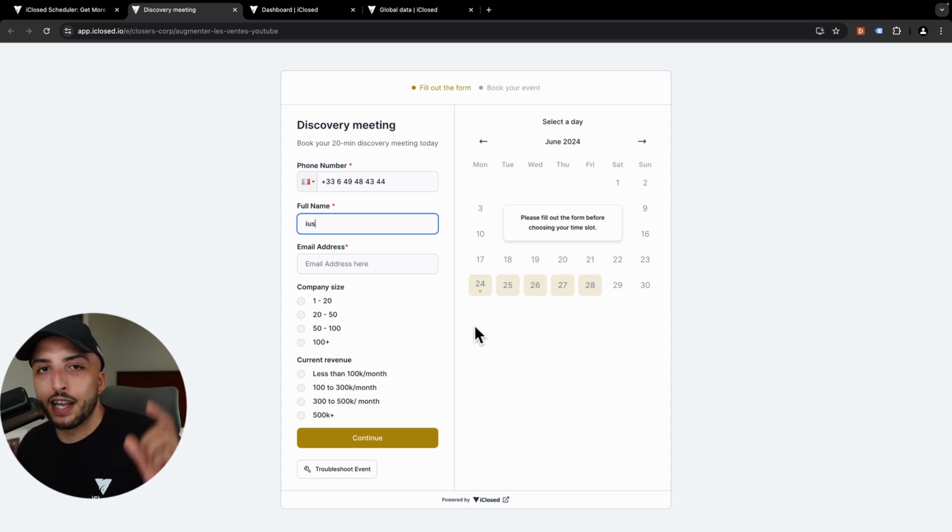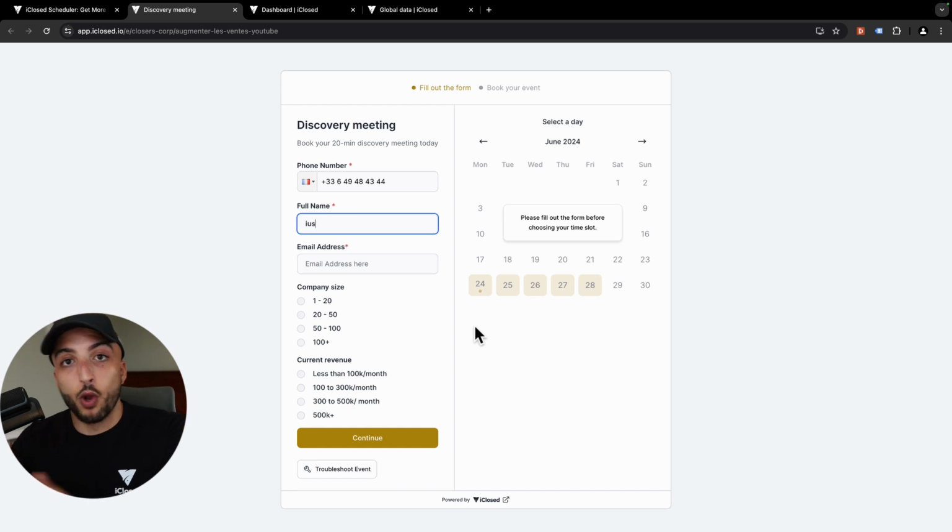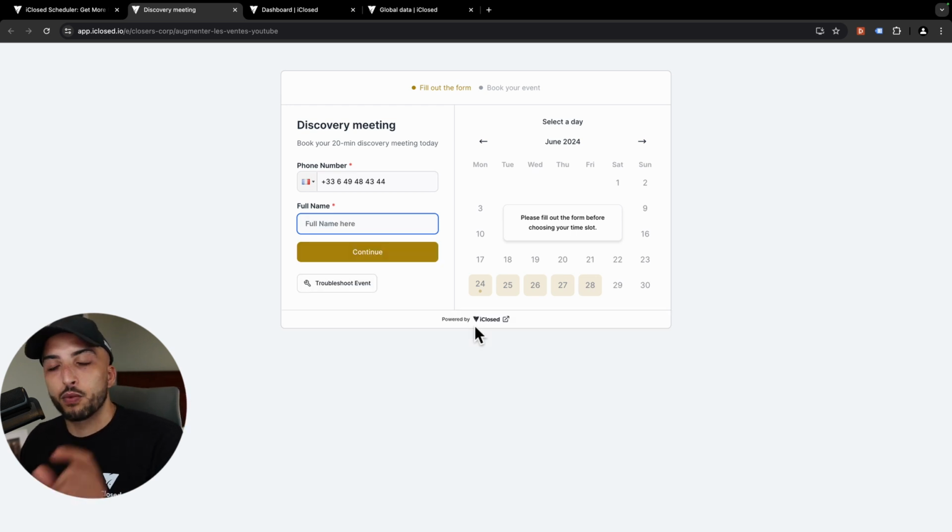Why do we have this dynamic form with iClosed? Because iClosed is a high converting scheduler to get you more leads. And we found that when people see a long form, they're less likely to engage and to fill it entirely, which is why with iClosed, we just ask for the phone number and name or email. You can swap it as much as you like.